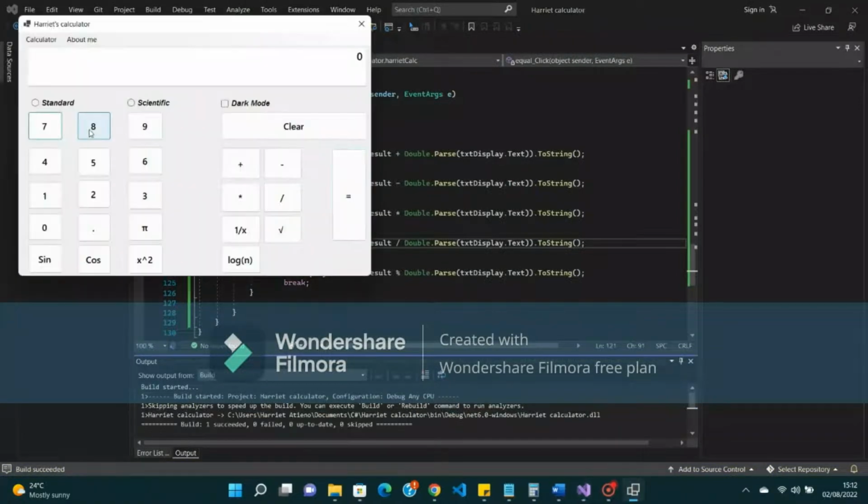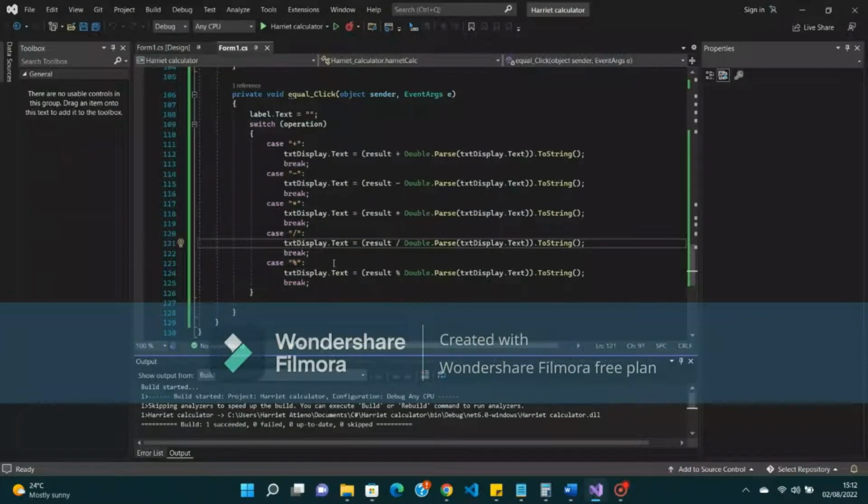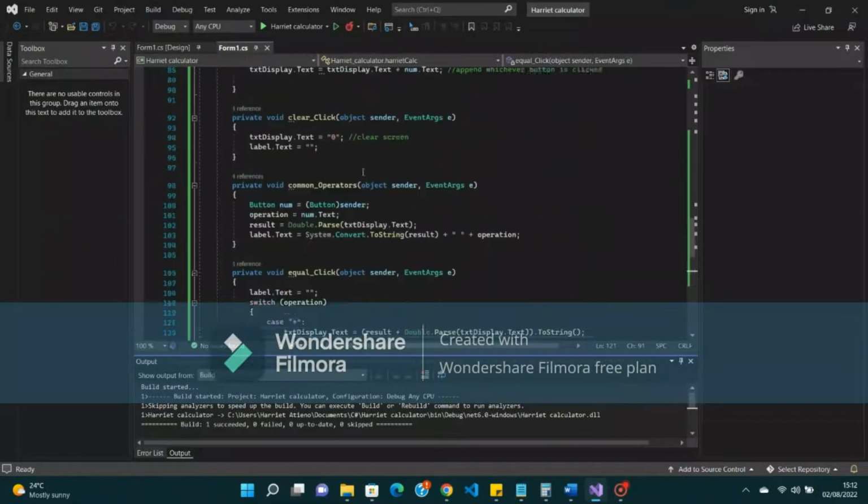If we run it, just to look at how they all work, you can see there's the label that you created, and the label basically shows your input plus the plus or minus, whichever operation you've put. So when we click the equal sign, the switch case works. Depending on whichever mathematical function you've input, it will simply carry out the result plus double parse into string.